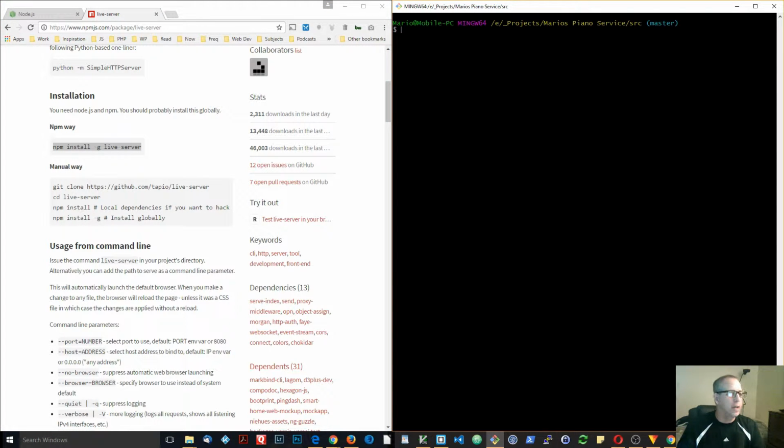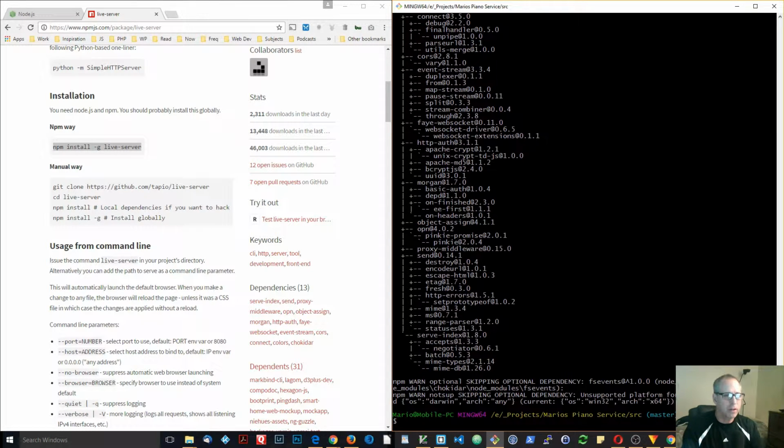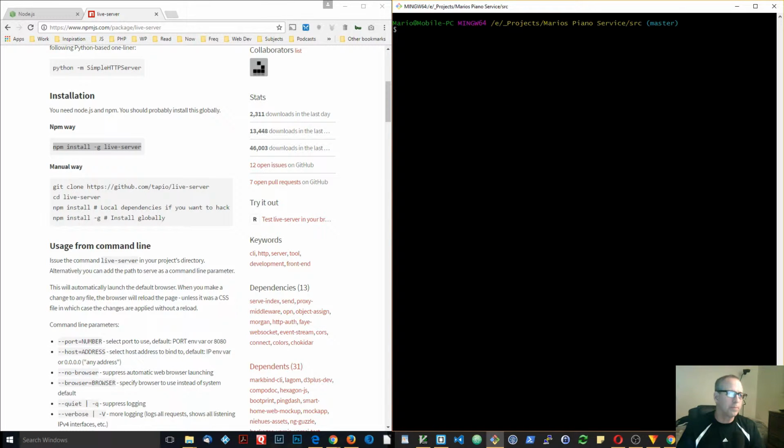If we go to a command prompt, you can use CMD, PowerShell, or Terminal if you're on Linux or a Mac. Here I'm using git bash. From here, we can paste that command in, and we'll hit enter. The -g stands for global, and what that does for us is it lets us launch Live Server from anywhere in our directory tree. All right, so it looks like that was installed.